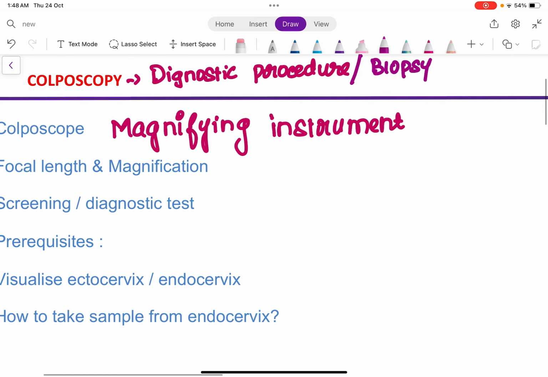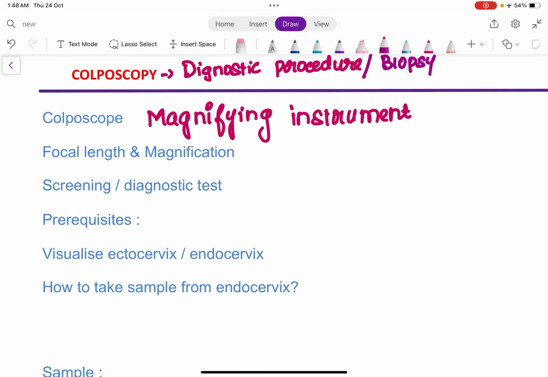I told you that this is a magnifying instrument. So how much is the magnification and how much is the focal length? It is about 30 times. The magnification is around 30 times and the focal length is also 30. Is that clear? Very simple: colposcopy, C is the third letter, right? So the magnification is 30 times and the focal length is about 30. And this is a diagnostic test, not a screening test. Pap smear is a screening test, whereas colposcopy is a diagnostic test. Is that clear?